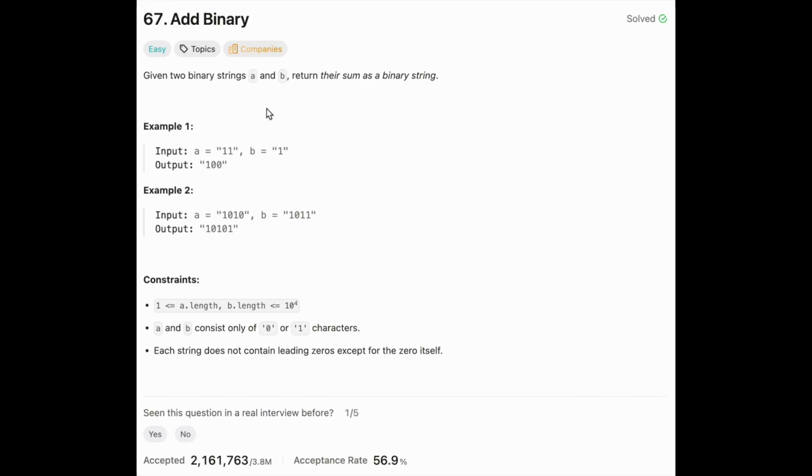So this problem is pretty straightforward. We will be given two binary strings A and B, and we want to return their sum as a binary representation string. So if you look at this example, 1 plus 1 would be 100 in binary representation, and 1010 and 1011, if we add them together, it will be 10,000 and 101 as this binary representation. So that's what we return.